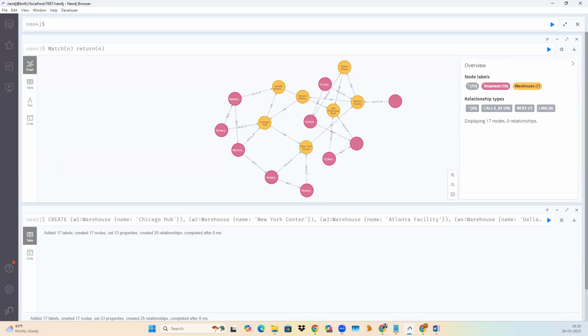So what we are going to do is first find the fixed length pattern. Fixed length patterns help us find a relationship which occurs, let's say, n number of times. Here n can be any number: one, two, three, like that.